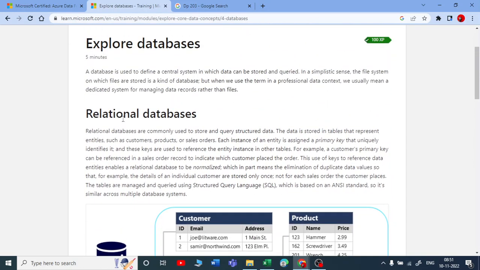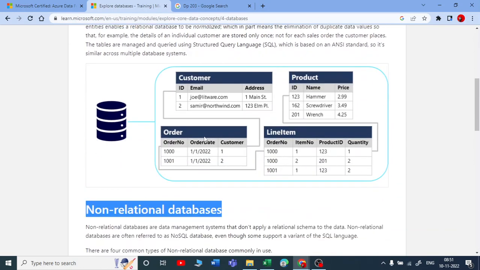So what do you mean by relational databases? By this image you can clearly understand that relational databases are nothing but tables, and all those tables are connected to each other, or they have some relationship between each other. For example, if you look at this customer table, customer 1 has an ID, some mail address, and an address. If you want to know who that customer 1 is, can you please tell me the details of that customer 1?